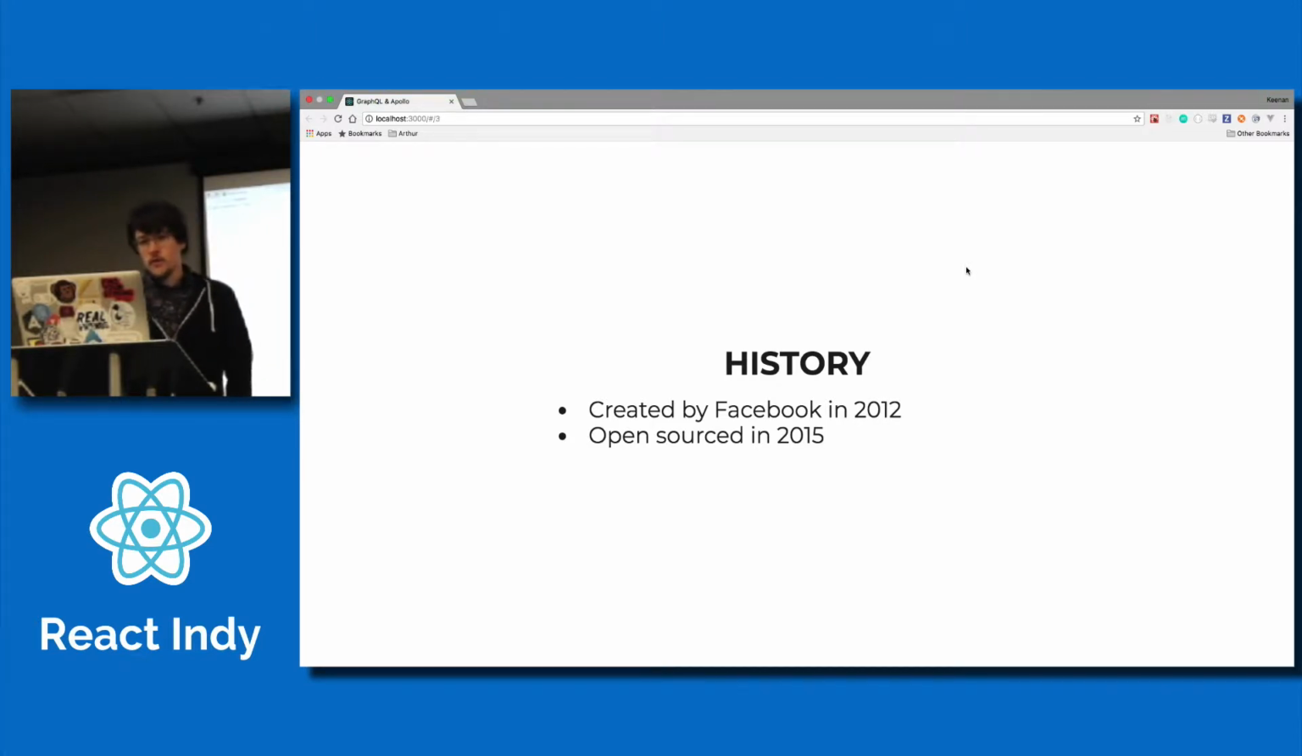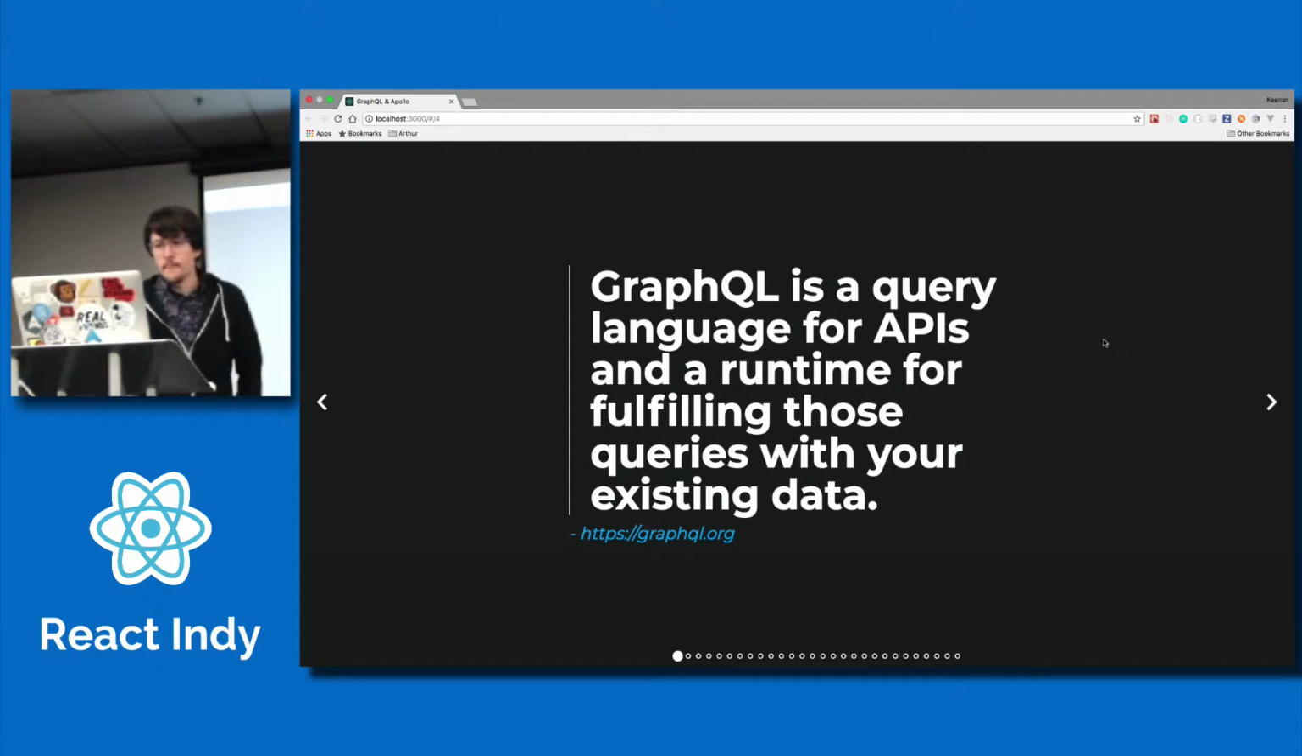After Facebook worked on GraphQL internally, they eventually open sourced the project in 2015. All right, so here's a quote from the actual GraphQL website. I'm not going to read it, but one of the main points here is that this is really mostly a query language. So you're querying your existing data. This isn't going to replace your database, and it may not even replace your existing APIs entirely. It's going to solve a very specific need.